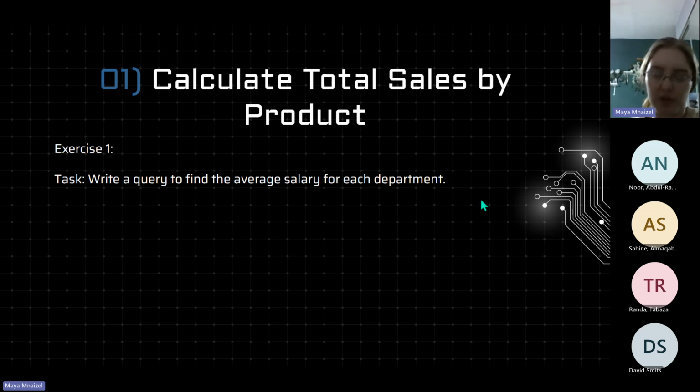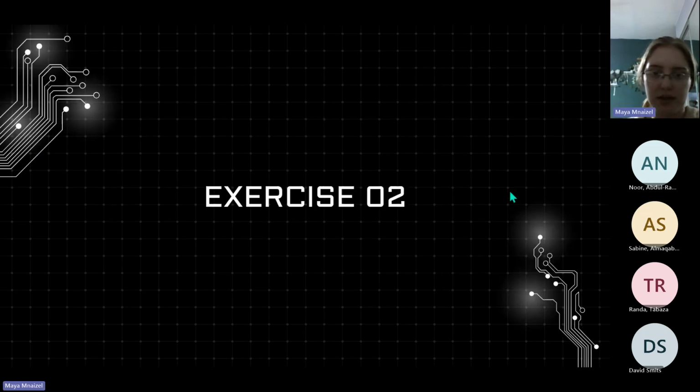So write a query to find the average salary for each department. So let's go on to number 2. This is, you can do it later. Is it gonna move? It's gonna move.